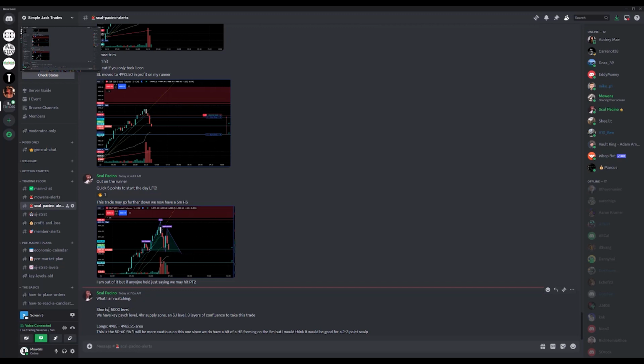Okay, Mark is still looking for shorts at 5,000 because it's a key psych level. We have a supply zone, we have a simple jack level, so there's 3 layers of confluence. So we have the psych level, the supply zone, and the simple jack level. So that's 3 layers. He's looking for longs at 4985 to 4982.25, which is a 50 to 60 fib.